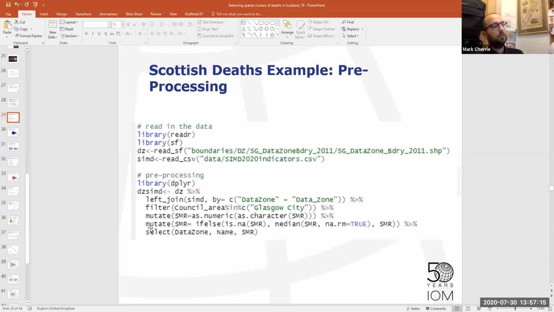And finally, we just want to make our data set a bit more manageable. So we're only selecting 3 columns, and those are the data zone code, the name of the data zone, and the SMR value.